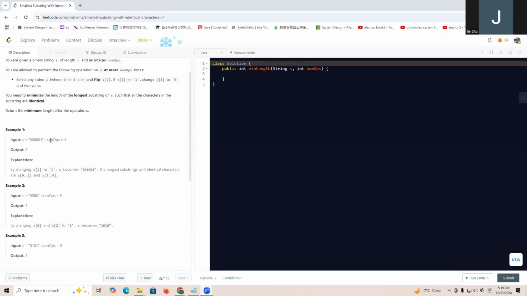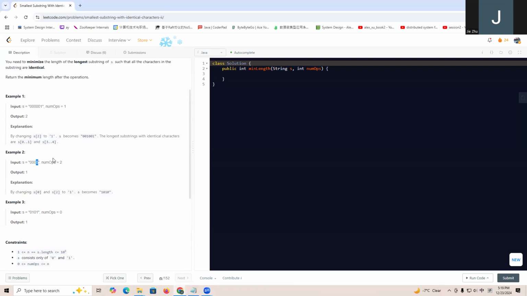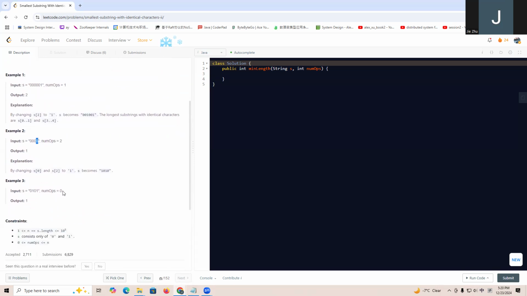So, for example, example one, right? We have 0, 0, 0, 1. If we don't flip, the longest is 5, but we can flip one time. So we flip the middle one, right? And it will return 2. And the second one, we can flip the first or third 0 to 1, or the second or fourth to be 1, right? So the length will be 1. And the last one, we cannot flip any operation, so we don't need to, and the longest is 1.